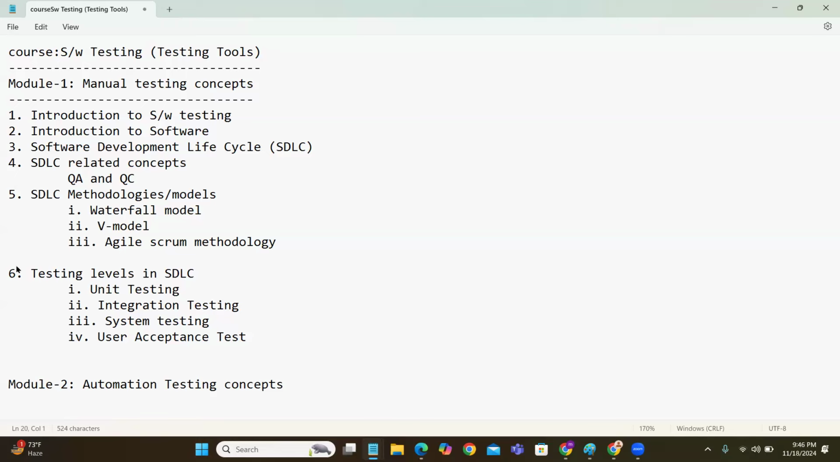In the same way, in system testing we have different testing techniques such as functionality testing, performance testing, security testing, compatibility testing, recovery testing, user interface testing, usability testing, sanitation testing, and comparative testing. In user acceptance testing, we have alpha testing and beta testing. These things we are going to discuss.